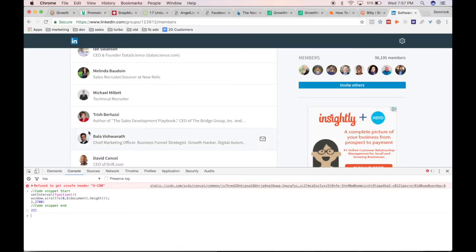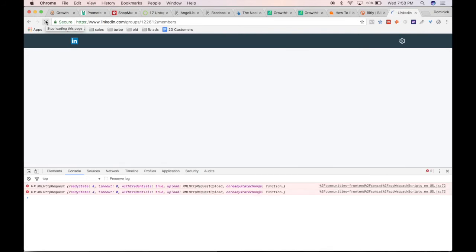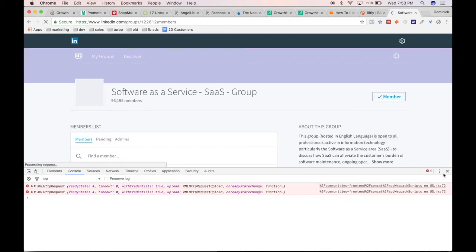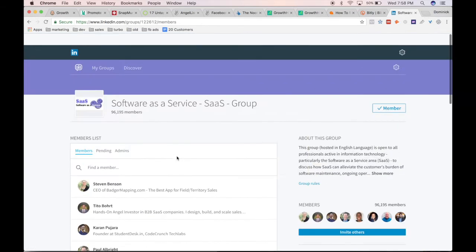But this is going to auto scroll, and it'll take a little bit of time because there's quite a few members. Once it scrolls to the very bottom, we're going to be ready to extract this entire list. So I'm going to refresh this just to stop. And again, once it loads to the very bottom, then we're going to extract this whole list.